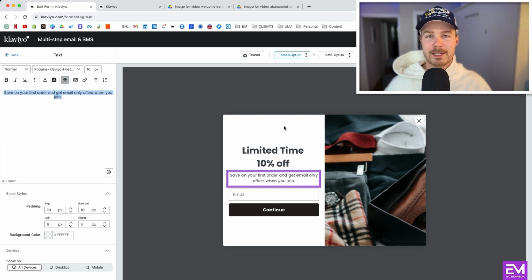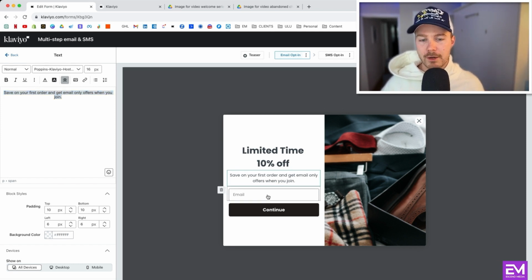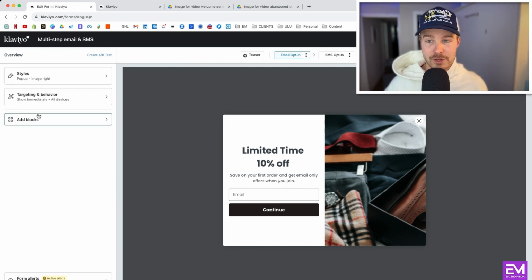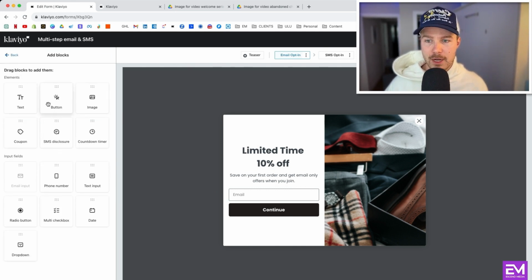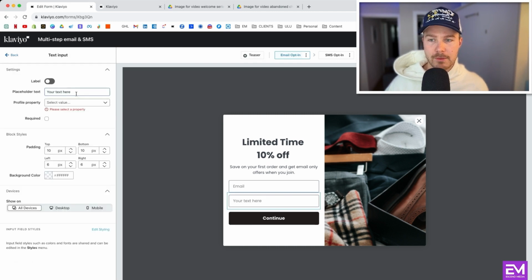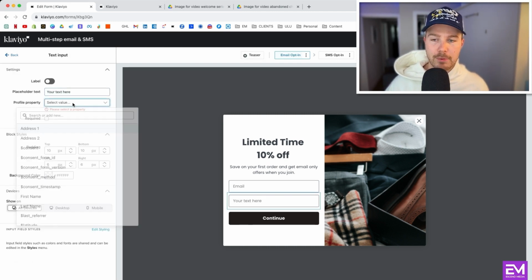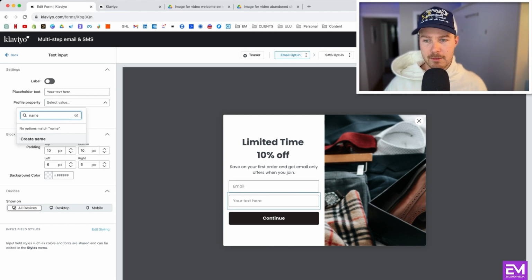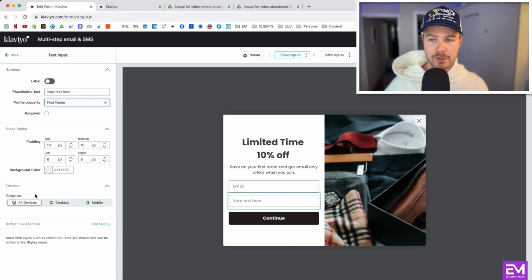So if you do want to collect additional information, you can do that in two different ways. You can either build out the sign-up form and add more steps in. So you could say add more blocks, and I'm going to add another text input field, right? You would select a certain profile property, and you could say like name or something like that, and you would create name, or you could select your first name, for example, right?